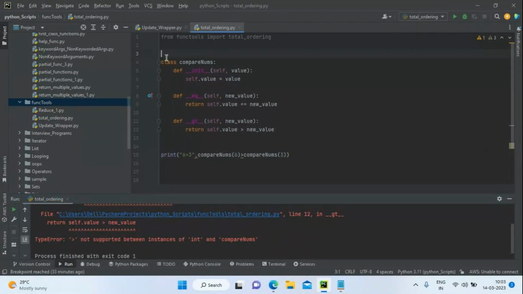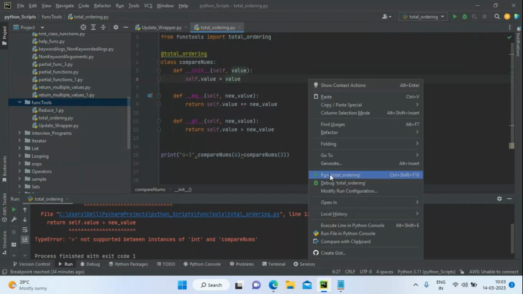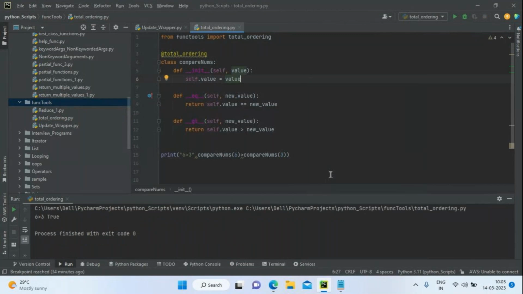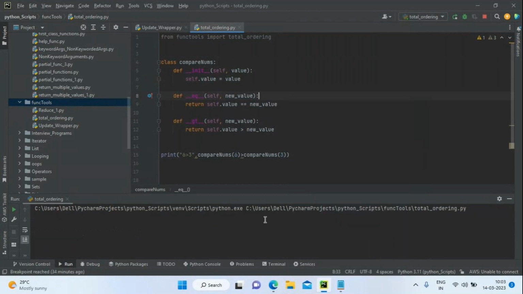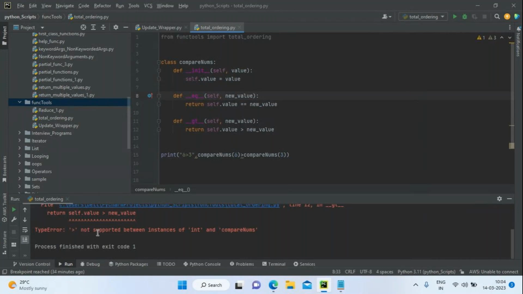For this class, I am using my decorator called total ordering. Let's check on this. Is it doing the comparison or not? Yes, it's doing the comparison. Normally, without the total ordering decorator, you can't compare the values. It throws an error that greater than is not supported between an instance of int and compare numbers, because it's not recognizing this magic method. So for this class I am using the decorator total ordering.